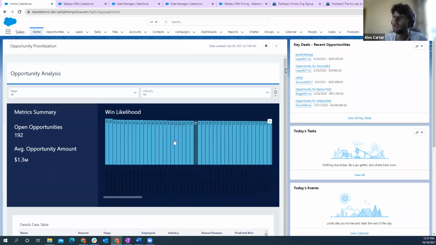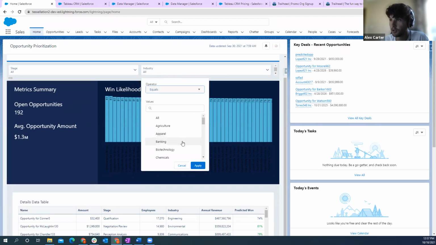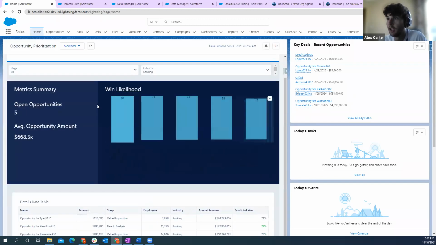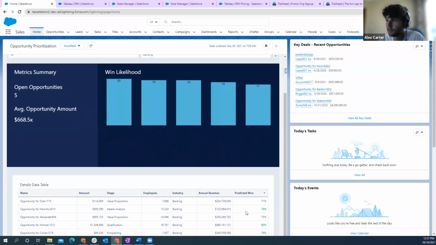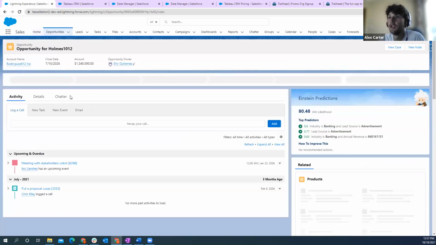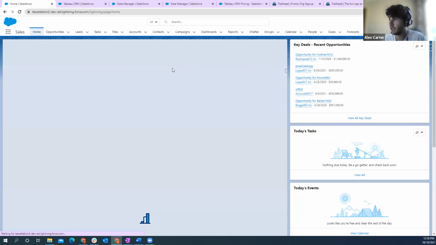You just edit the page layout and you add a Tableau CRM dashboard to your homepage. And so from here, if I'm a sales rep focused on the banking industry, I can see the win likelihood for all of these opportunities. So if I wanted to spend my time on opportunity for homes, this test opportunity, since it has the highest likelihood, I can click this drop down and I can open that record. And then I can start trying to win this opportunity based on the actionable insights that were presented to me using a combination of Tableau CRM and Einstein Discovery.